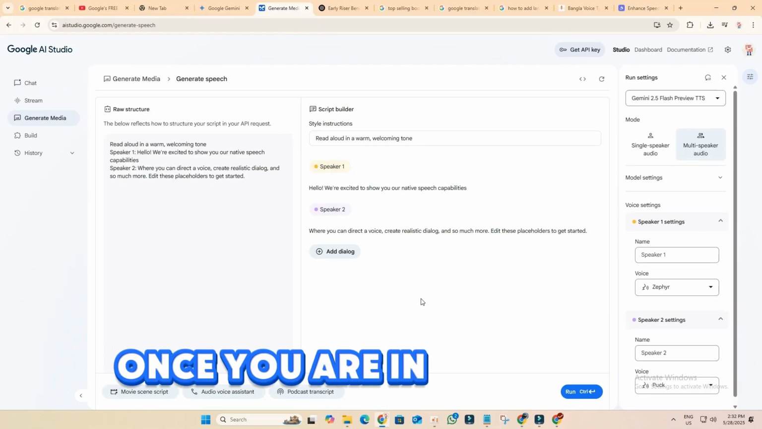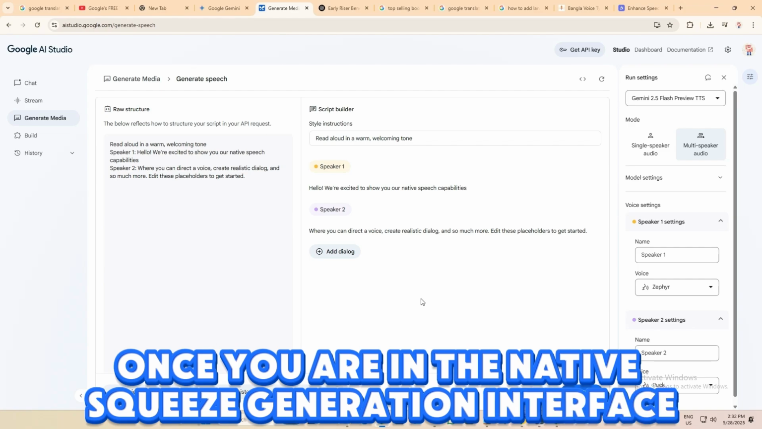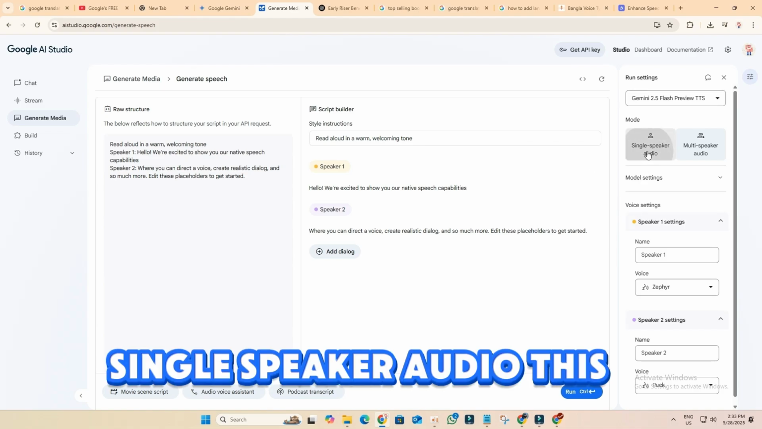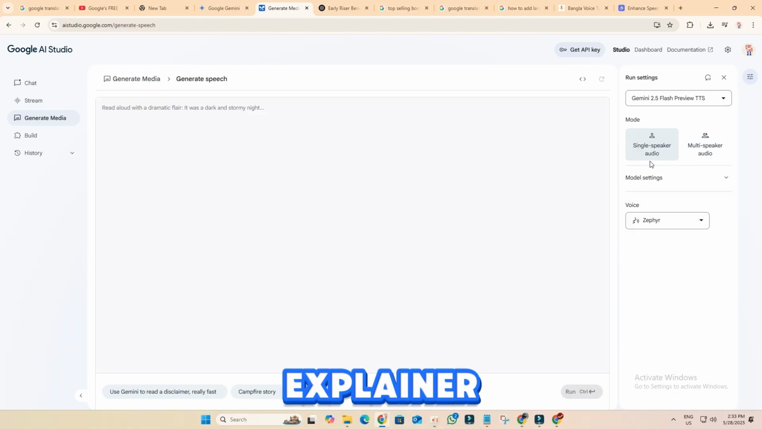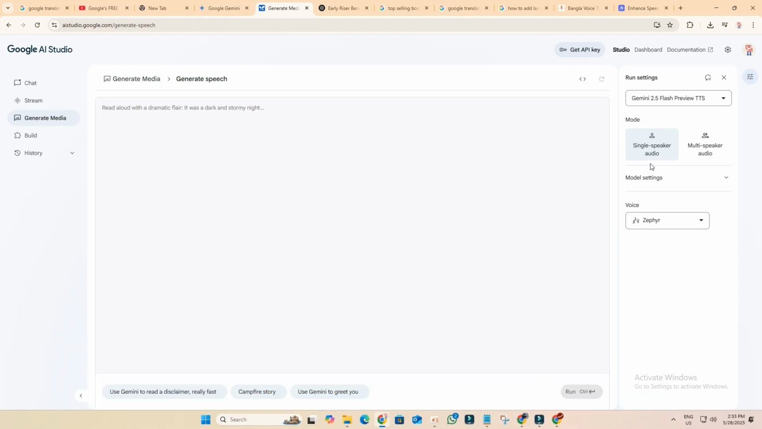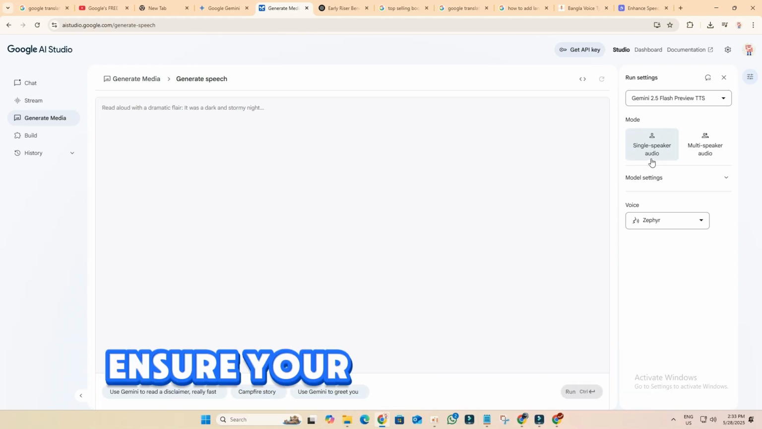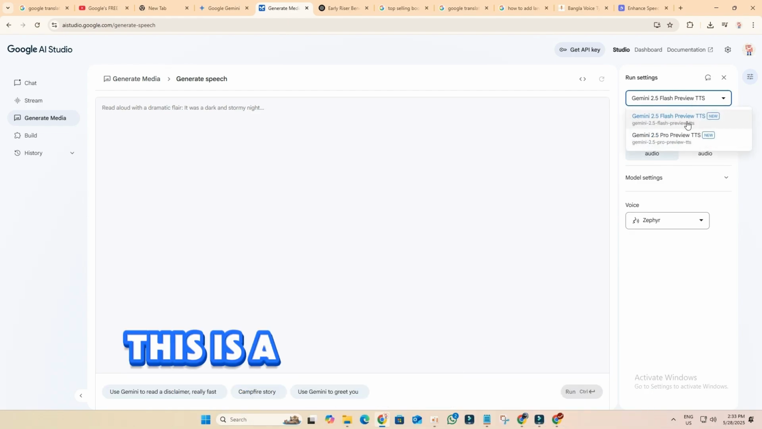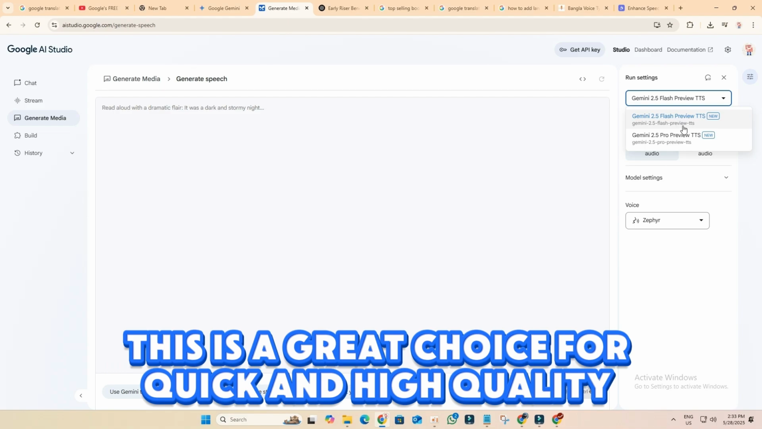Alright, once you are in the native speech generation interface, you will see a few options. Let's start with the basics. Single speaker audio. This is perfect for narrations, explainer videos, or any content where you need a consistent voice. First, ensure your model is set to Gemini 2.5 Flash Preview. This is a great choice for quick and high-quality results.